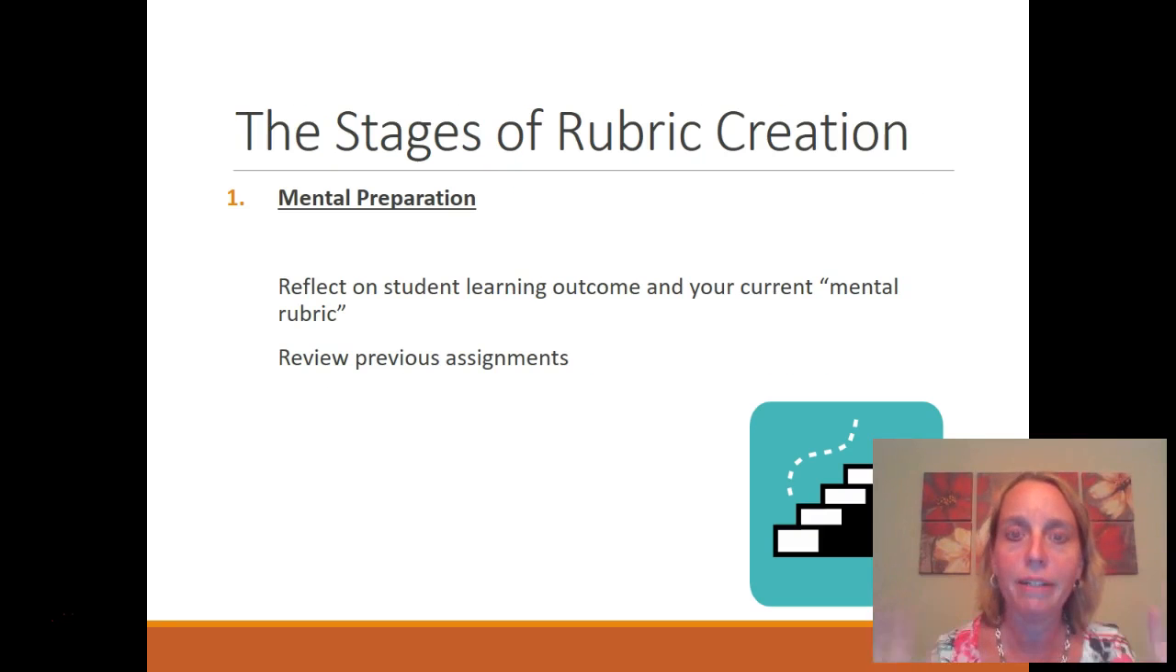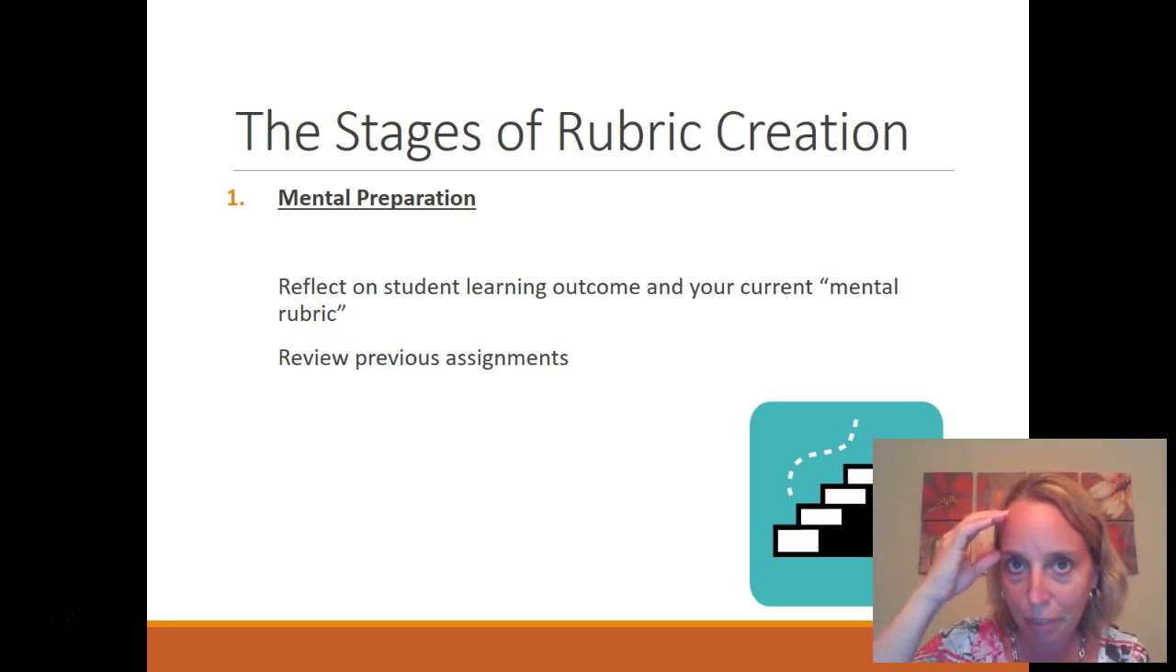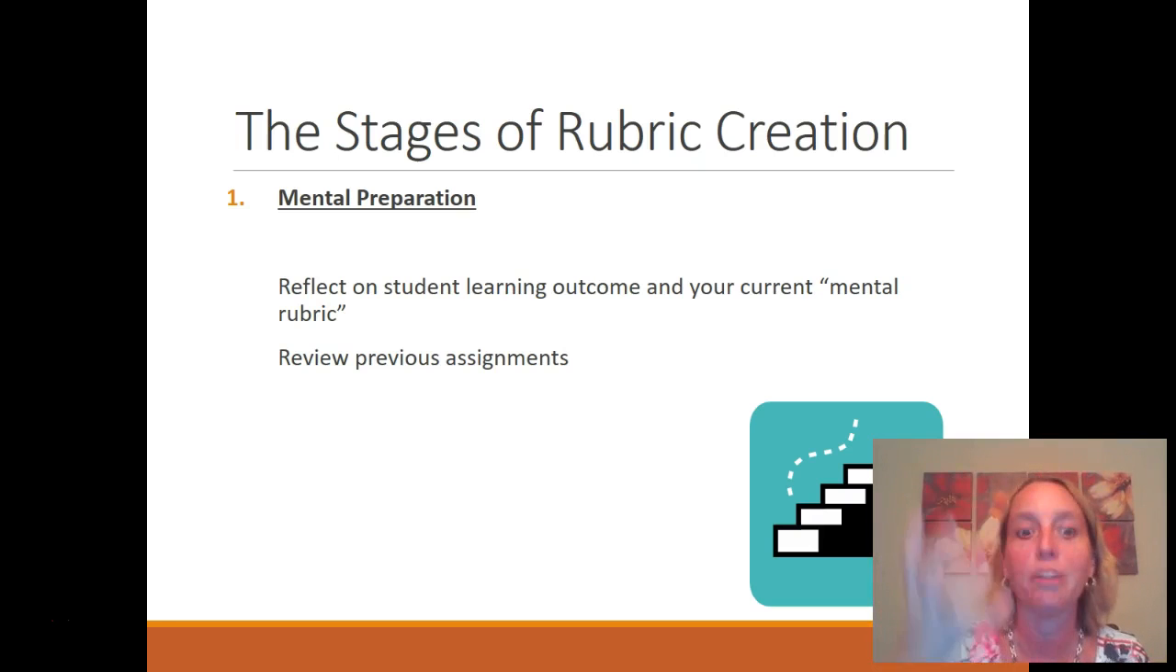All right, so let's say you bought into this idea of rubrics, you think it's a good idea. How do I go about creating one? Well, the first thing is you probably already have a mental rubric, because if you've been assigning assignments and grading them, you're using some kind of criteria that's already up here in your mind. It's just about getting that onto paper.